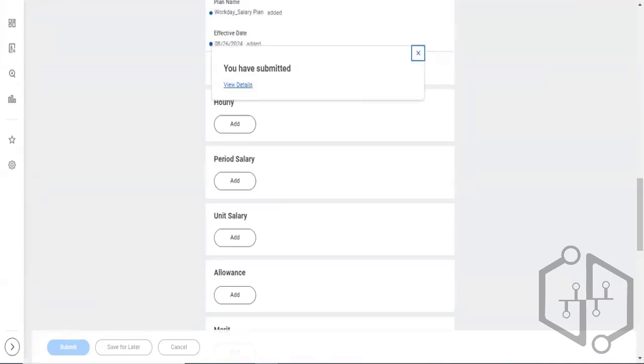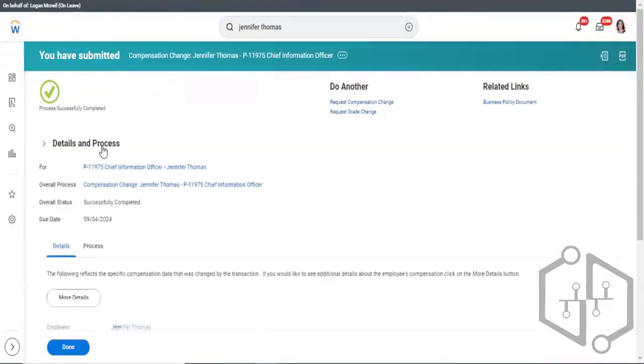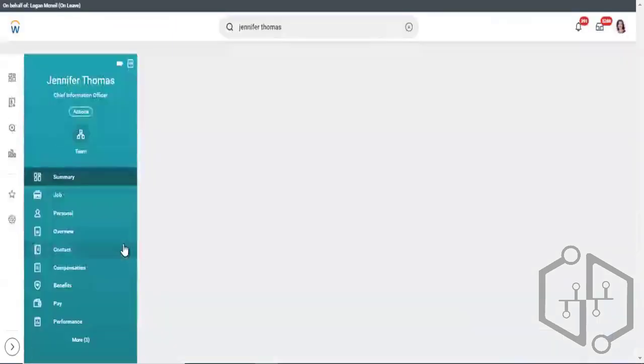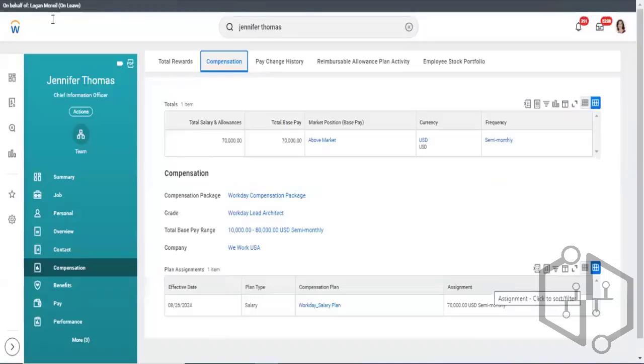Now we've submitted the compensation. If you go to Jennifer's profile, you should be seeing whatever we've added actually. Okay. Whatever we've added, we're able to see that.